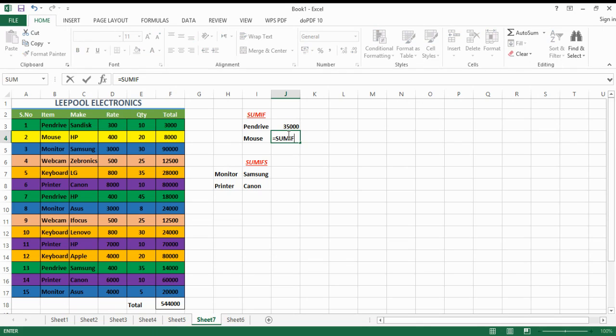SUMIF, open bracket, the range is here, comma, criteria is mouse, comma, sum range. This is the sum range, close bracket. Here mouse is only 8,000. Let's cross check. Here mouse is only 8,000 and after that there is no more mouse.